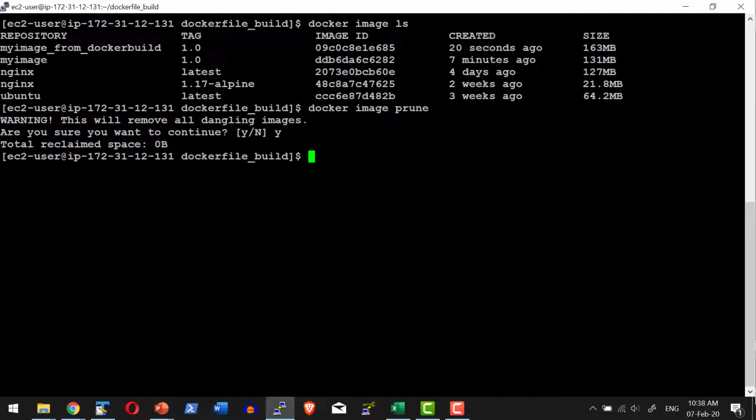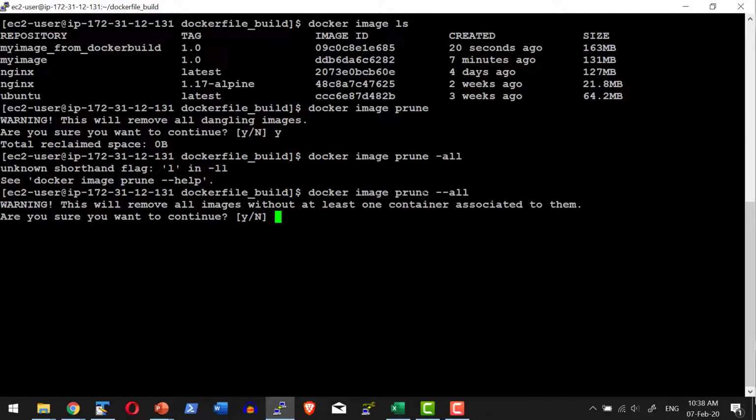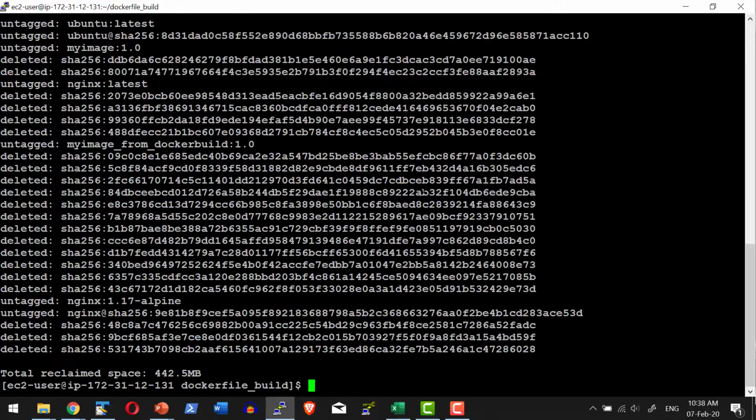Let me go ahead and give the command with all. Docker image prune, double dash all. It will remove all the unused images. It will ask for the confirmation, say Y, and it will delete all the unused images and reclaim the space. So in a quick summary, we had seen how to build an image from a Docker file, a quick introduction on the layers and the purpose of using the Docker file to build an image, and we had seen a quick overview of prune as well to keep the image collection clean and tidy.